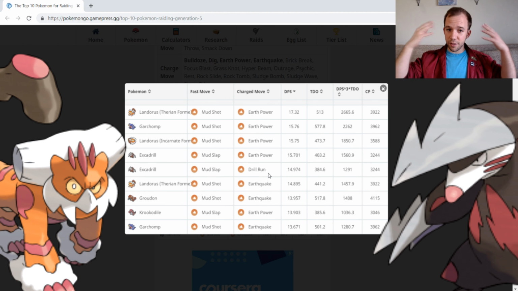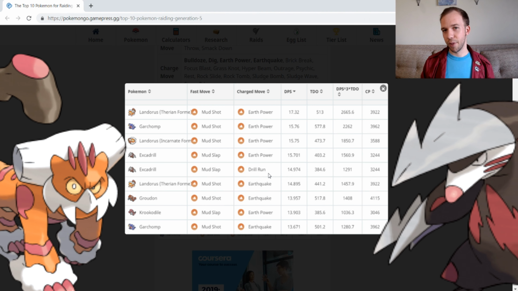However, everybody is thinking about that Garchomp Community Day. And a lot of people do want that Garchomp to get Earth Power. And if Garchomp does get Earth Power, well then Excadrill might be slightly old news. However, Landorus, Therian form, steals the show once again, with Mud Shot and Earth Power being the best Ground-type DPS.